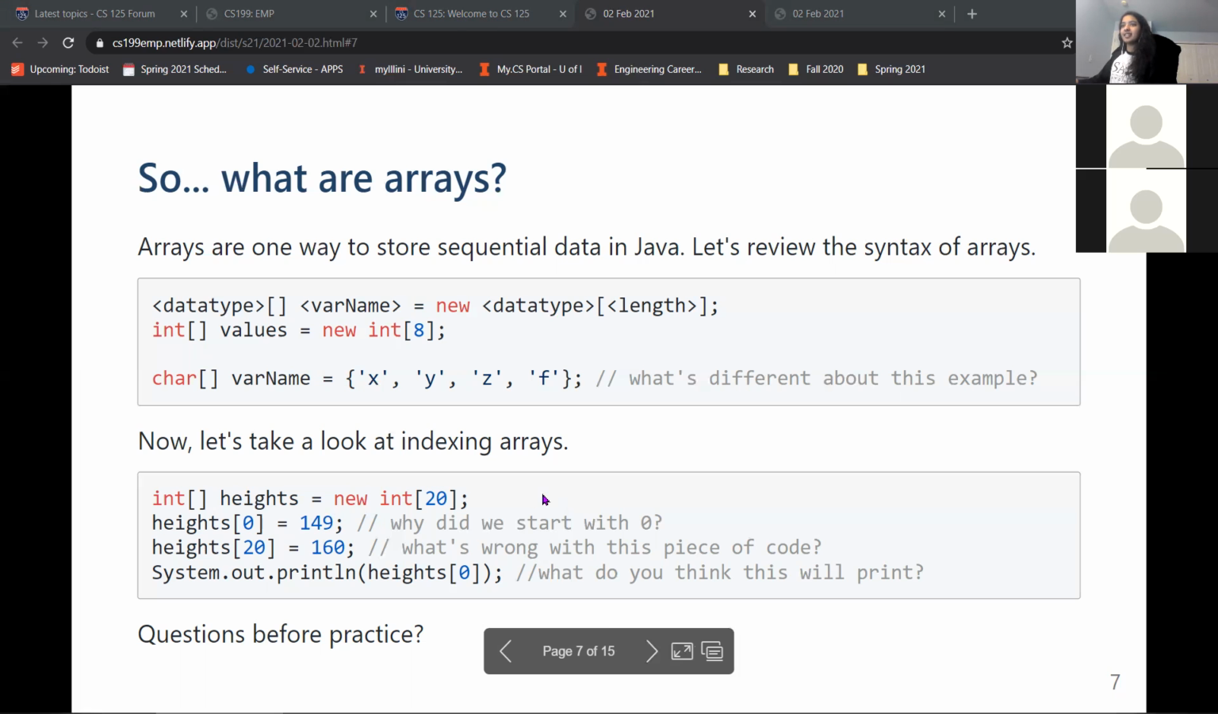Anybody? Any takers? Yeah, I mean, that's one difference. One's for characters, one's for integers. Guess I'll go ahead and say it.